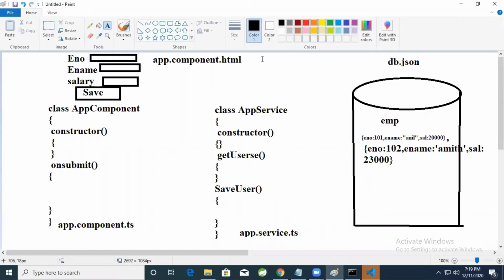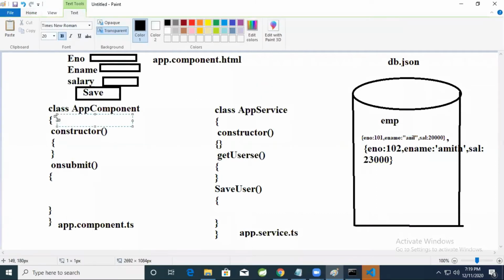Let us see. In Angular, you have a concept called data binding. Whenever you enter values in the text boxes, automatically those values are stored in these TypeScript variables: e number colon number, e name colon string, and salary colon number. Yes or no?